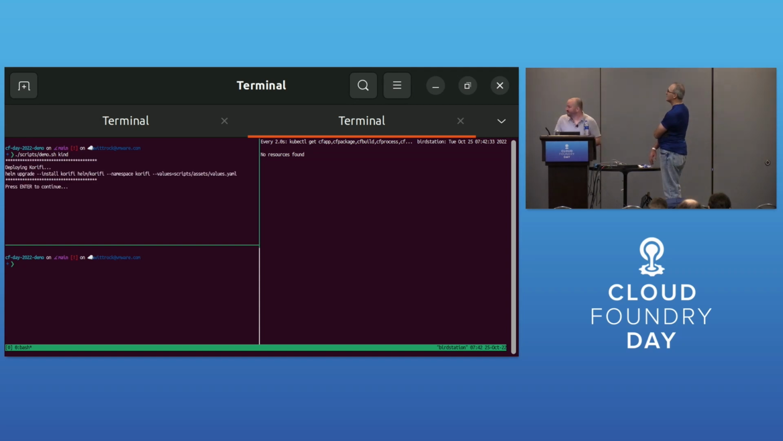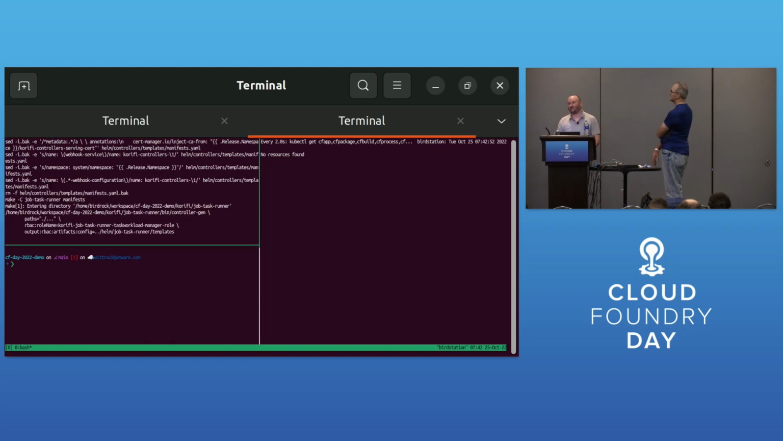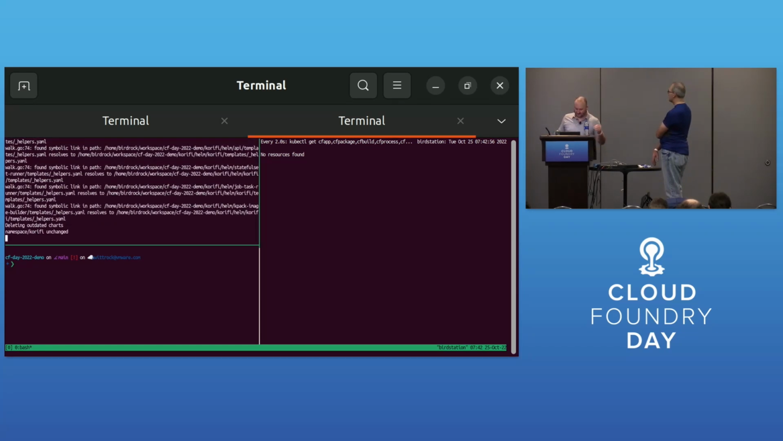Cool. All right, so first we're going to deploy Korifi. I've already set up all the dependencies for a kind cluster, so it's a local cluster with a local registry. I didn't really feel like dealing with too many network issues here, so this should deploy Korifi. On the right pane, we will eventually see some resources popping up as we push the various bits, but right now it's just saying I haven't found anything.